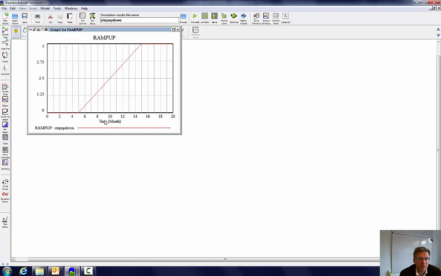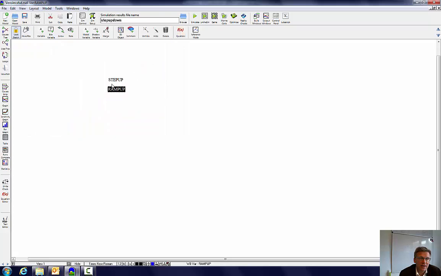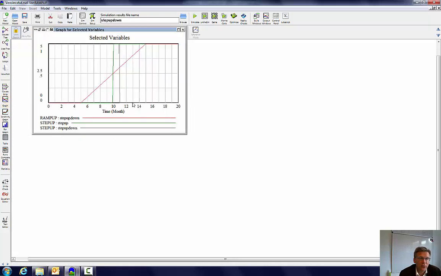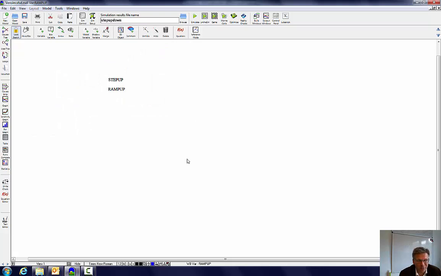What you see is that we have a gradual increase from 5 to 15, and that is pretty different from the step function, which is very, very discrete. And mostly you don't like these very discrete functions in these types of models.